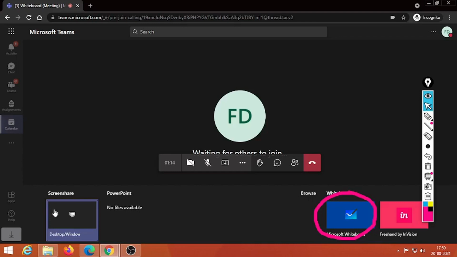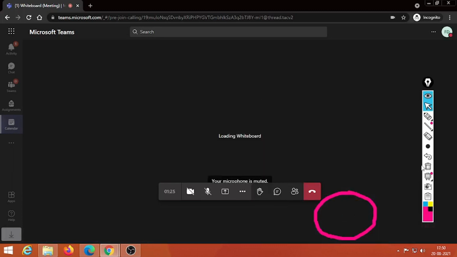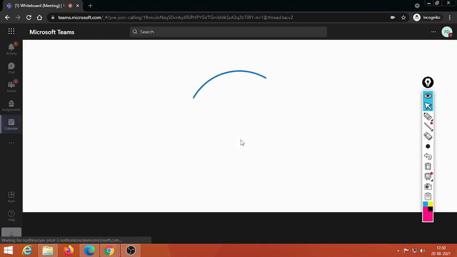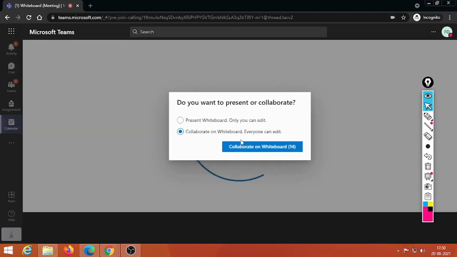Here we are having screen sharing, PowerPoint, browse, whiteboard, and more. One more option we are having here. So what I am going to do is click this one. See, loading the whiteboard. The only major drawback here is that while you are in the whiteboard, if you start or have already started the recording of your meeting or class, this whiteboard will not get recorded.